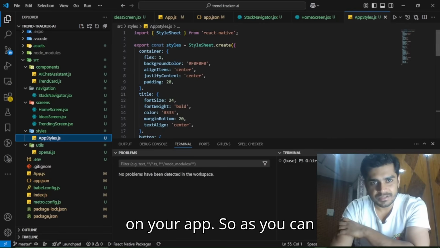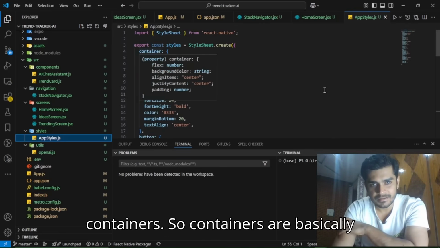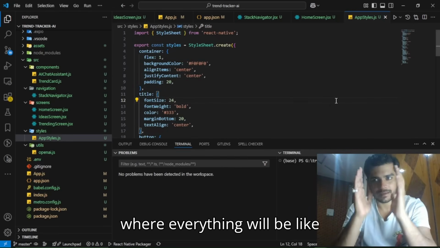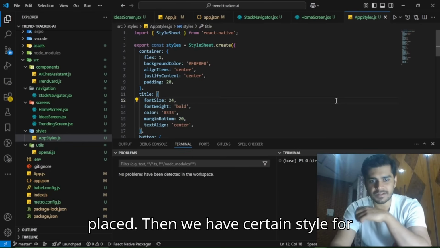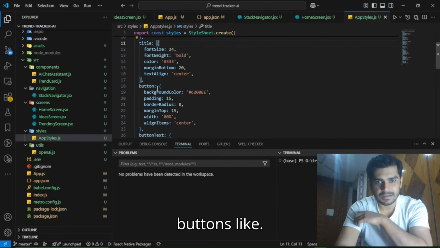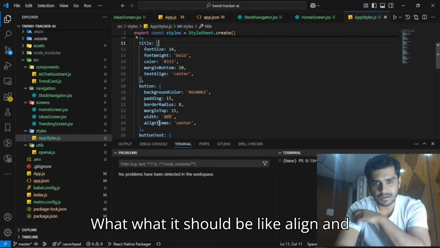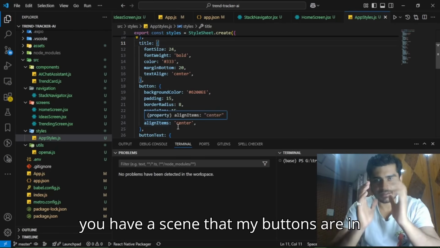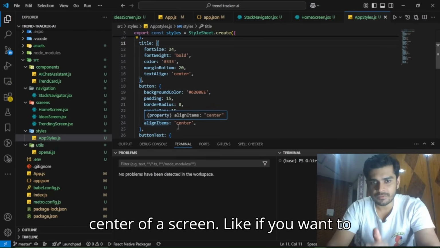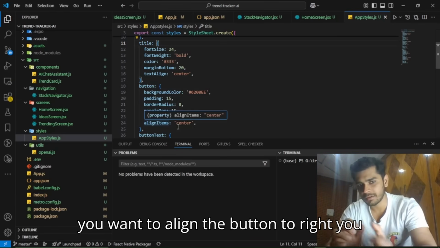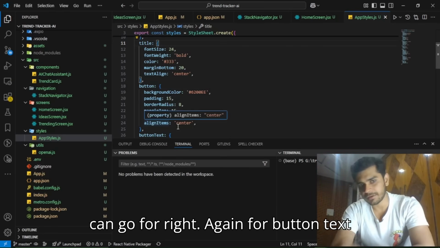As you can see, I have a certain style for containers. Containers are basically where everything will be placed. Then we have a certain style for title. Then we have a certain style for buttons, like what it should be, like align items to center. That's why in the demo you have seen that my buttons are in the center of the screen. If you want to align it to left, you can go for left. If you want to align the button to right, you can go for right.